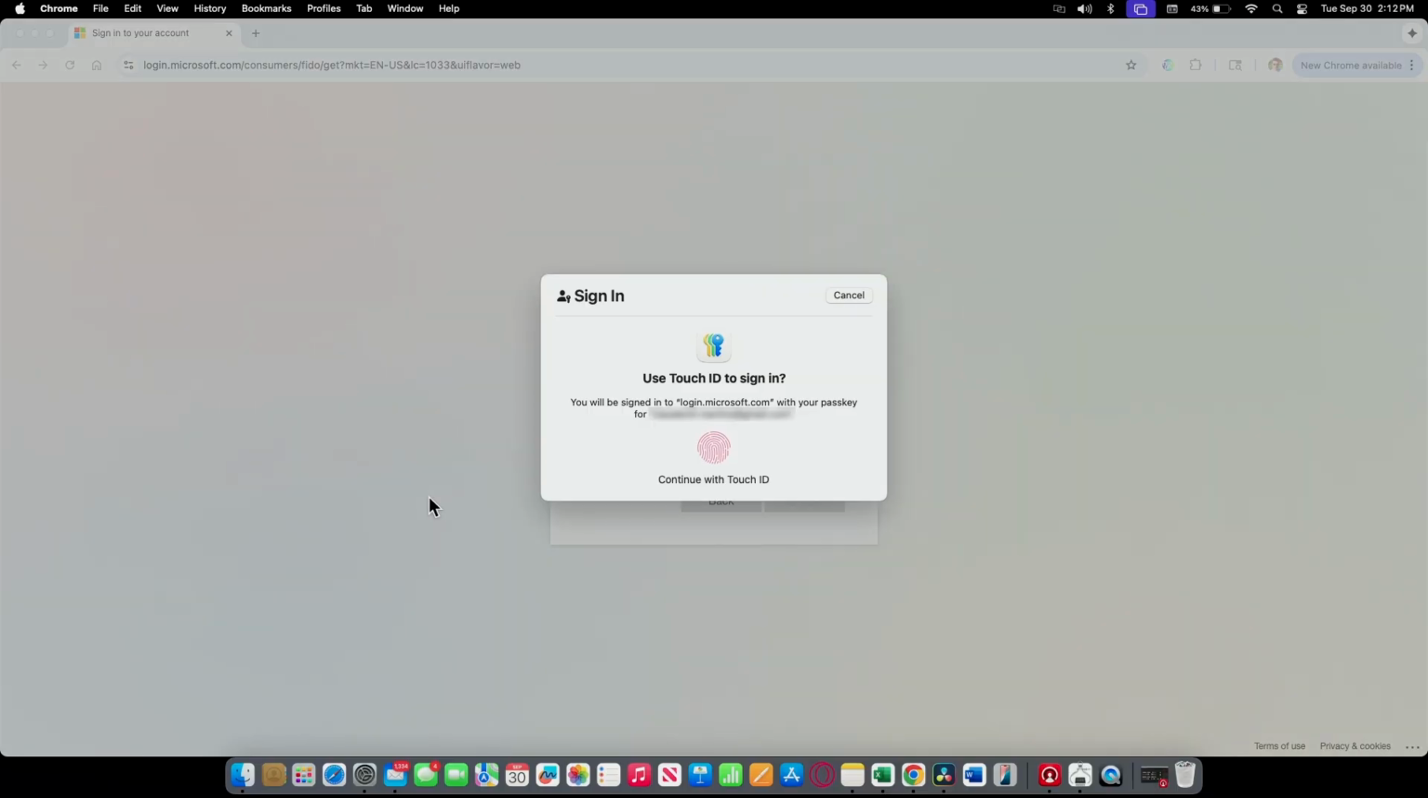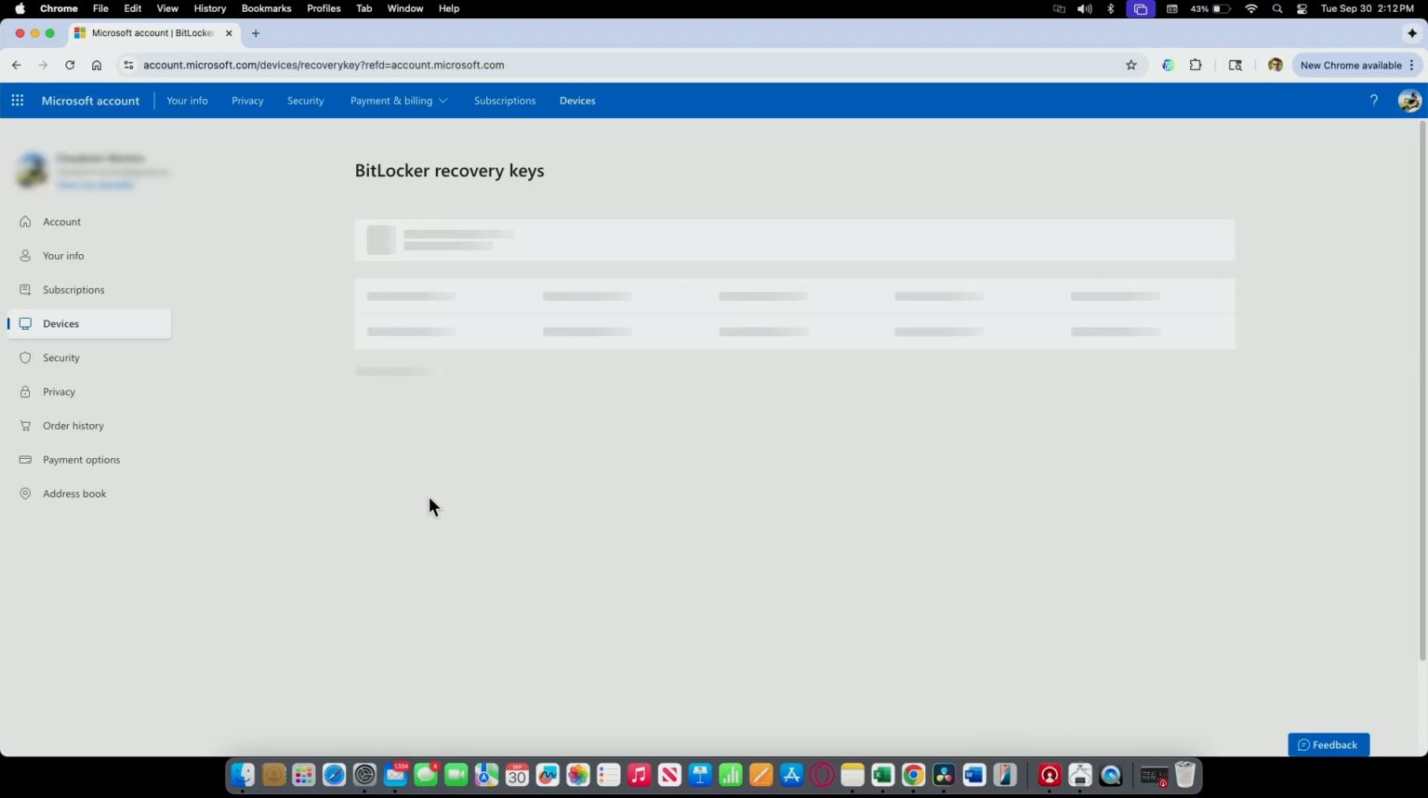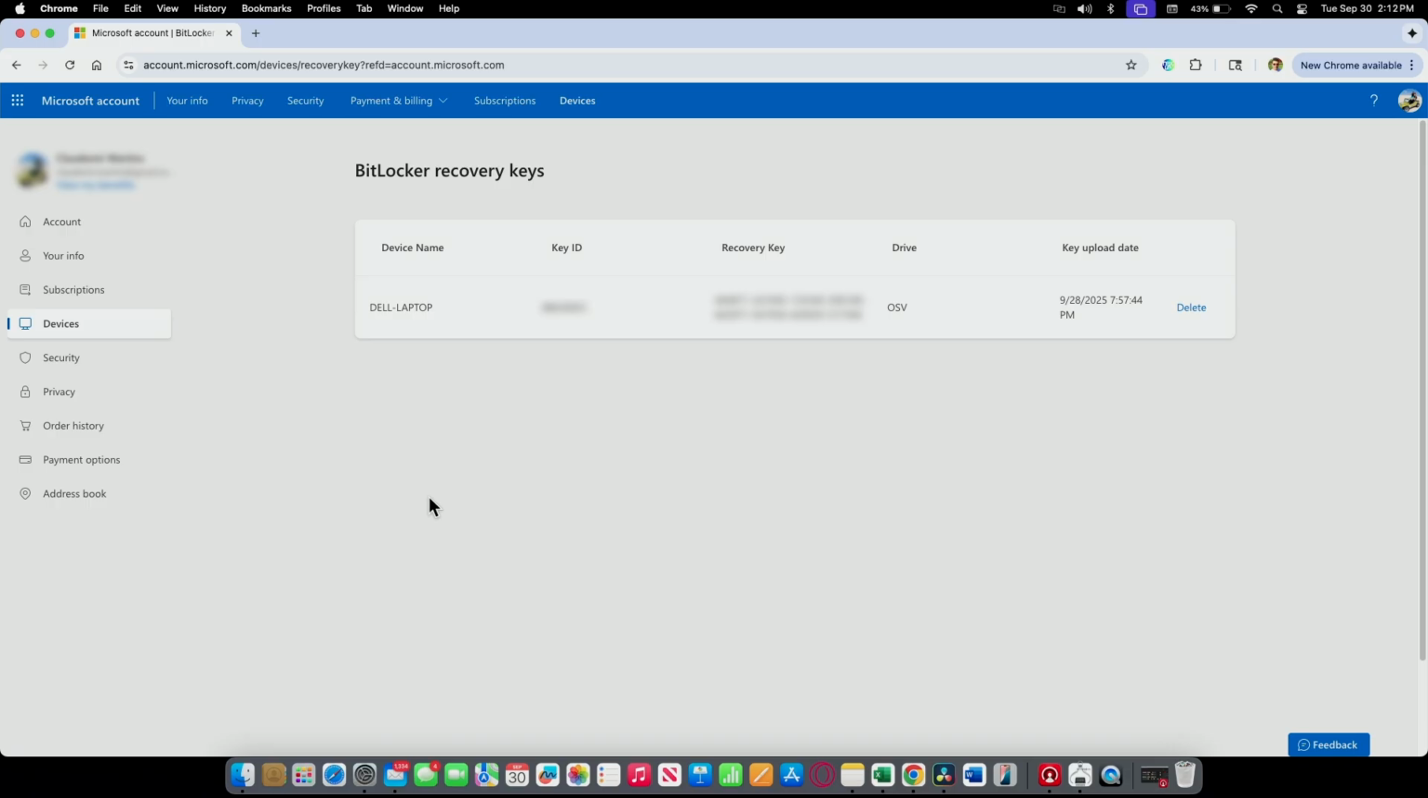There we go. It's asking me to log in, so I can use my Touch ID, or you can use your password if you need to. So I'm just touching here and it authenticates. And now it's going to show you my BitLocker recovery key. There we go, I have it.